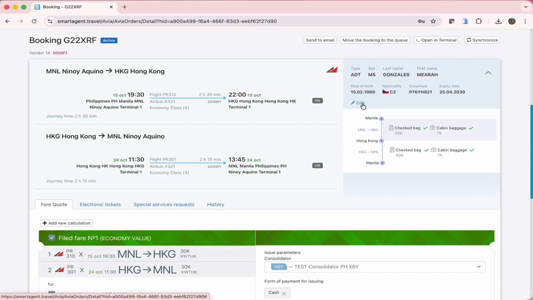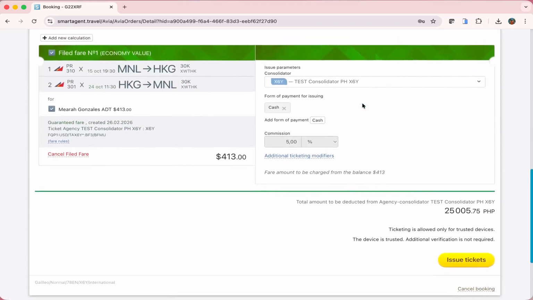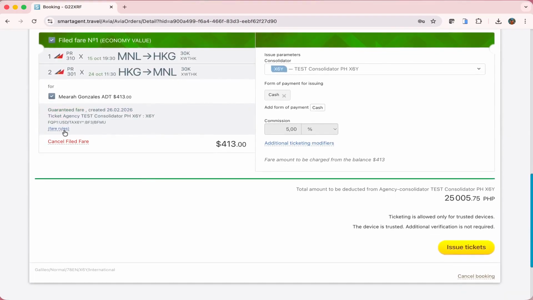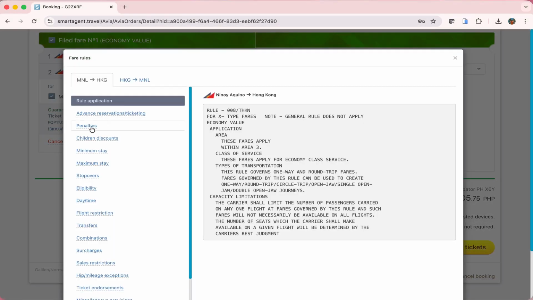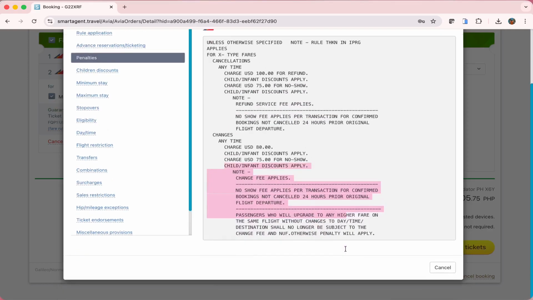Scrolling down, I already have here with me my fare code. You can see that it is indeed a guaranteed fare, so from here I can still view the fare rules for this particular booking. And you can see that it's still the same, $100 for, we found $75 for no show, any changes or anything, it's actually found here.